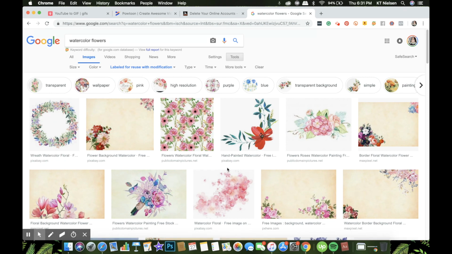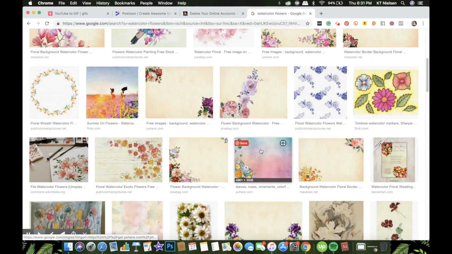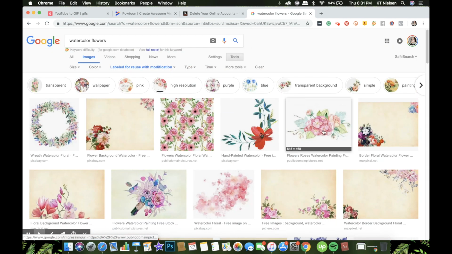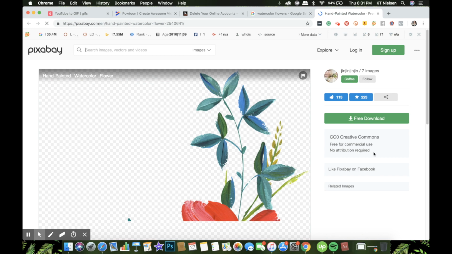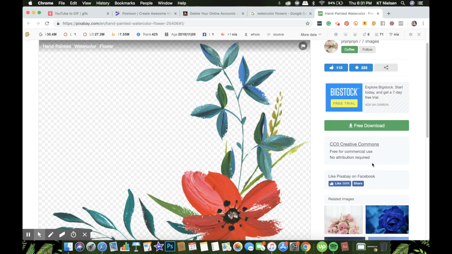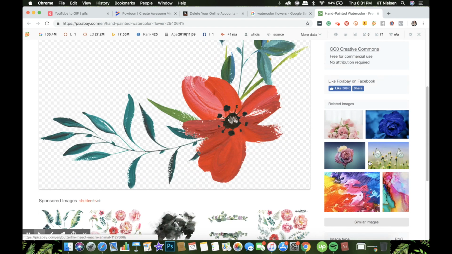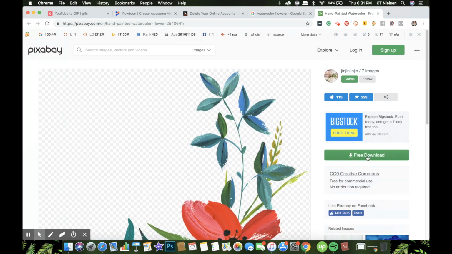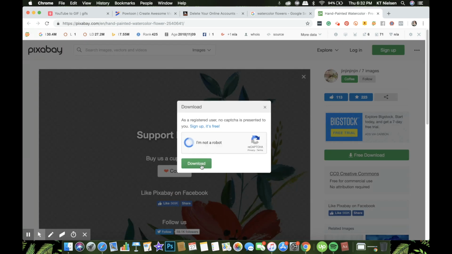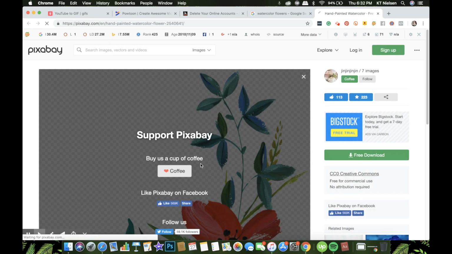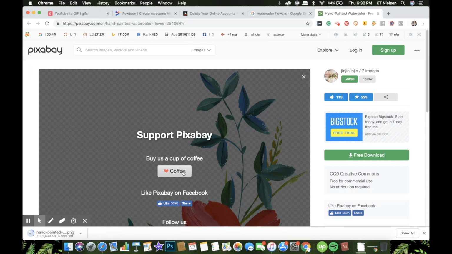So if you are unsure of the copyright, just go to the FAQ, or let's choose one so I can guide you. Let's choose this one and click it. It says it's a free image from pixabay.com, and it's free for commercial use and no attribution is required. So that means you can use this. In fact, I'm gonna download it because I like it. Alright, so I'm not a robot. Download. Okay, it's downloading now, so I'm just gonna wait until it completely downloads.